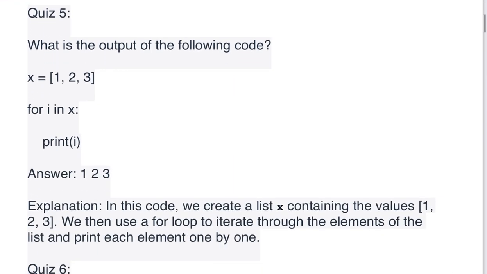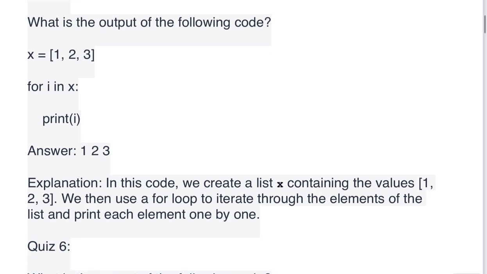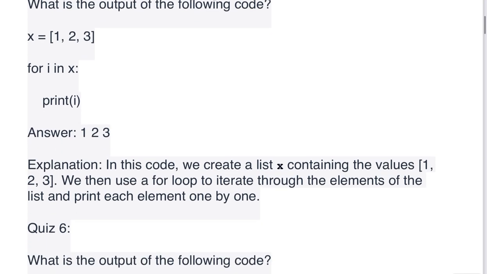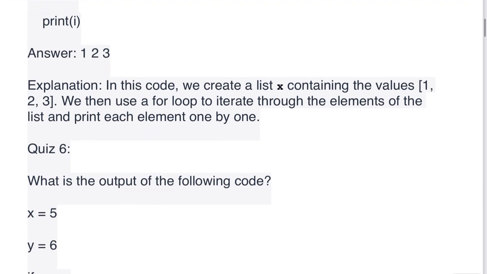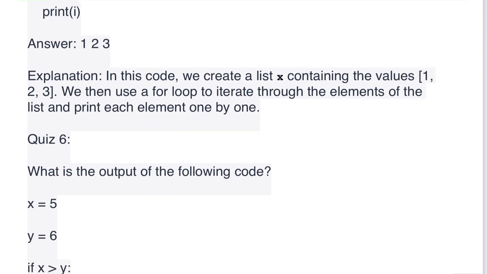Quiz 5. What is the output of the following code? x = [1, 2, 3], for i in x: print(i). Answer: 1, 2, 3. Explanation: In this code, we create a list x containing the values 1, 2, 3.